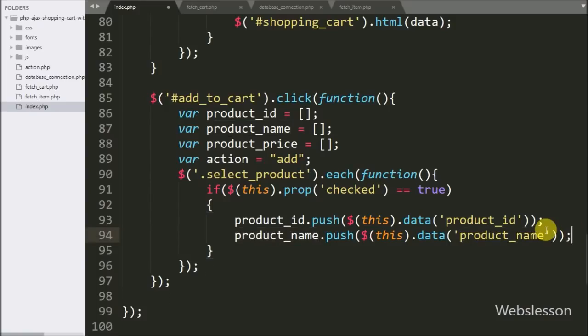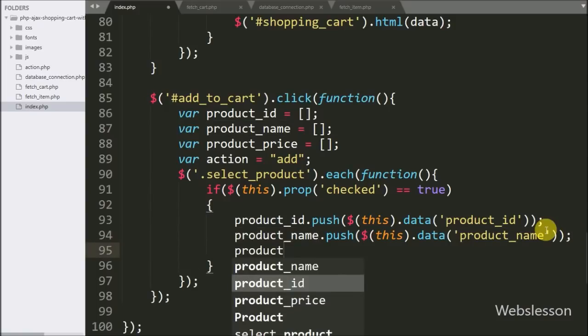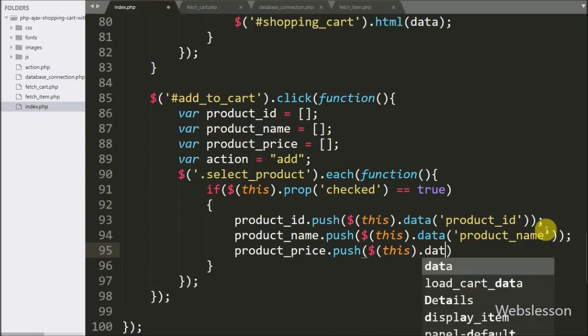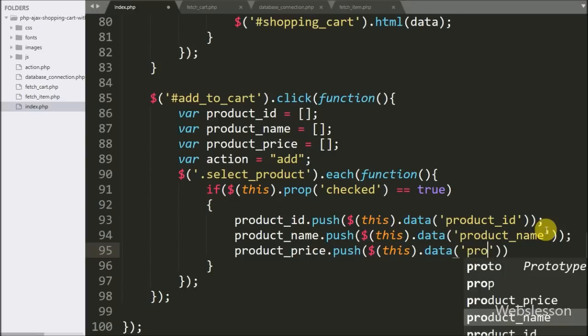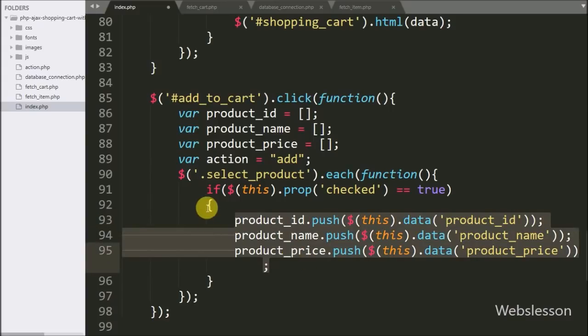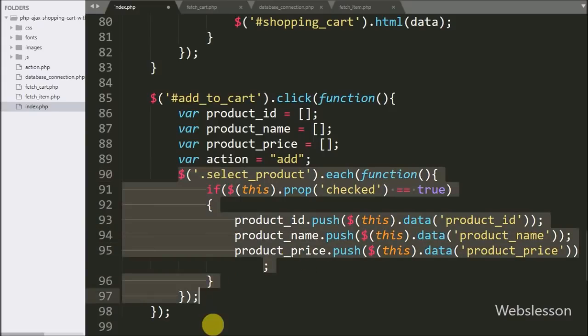Same way we have written the product price variable .push method. Under this method we have written $this with the data method. Under this we have written product price. This code fetches the data product price attribute value, and by using the push method, that value is stored as an array under the product price variable. This way we have stored selected product data under these array variables.